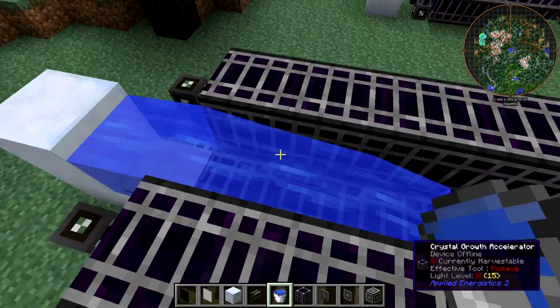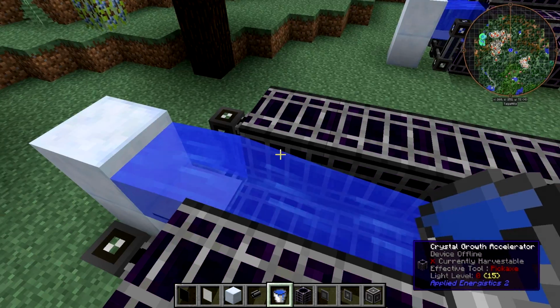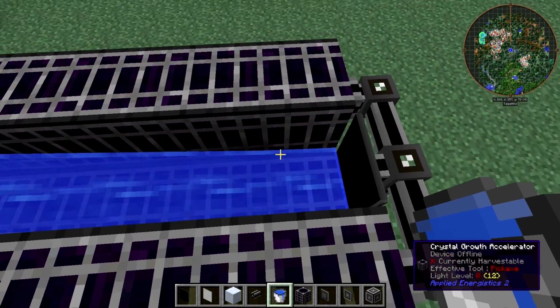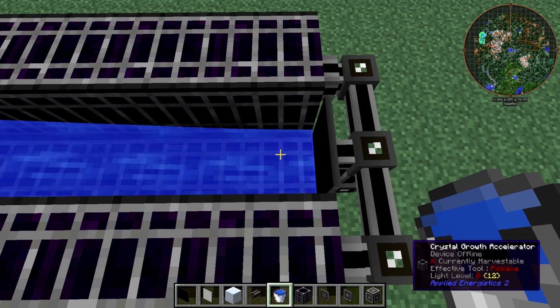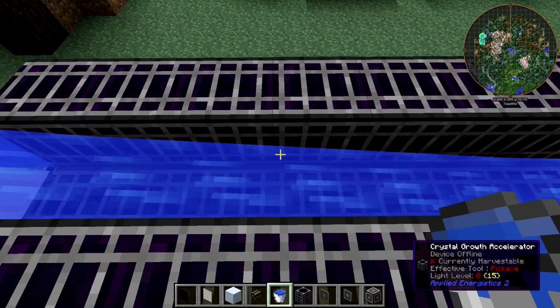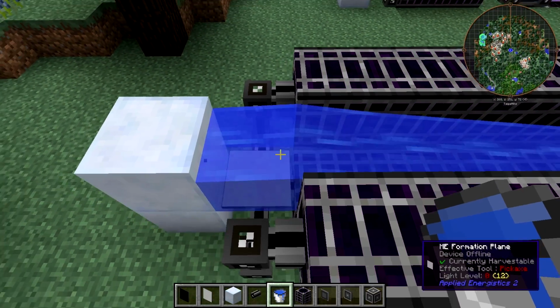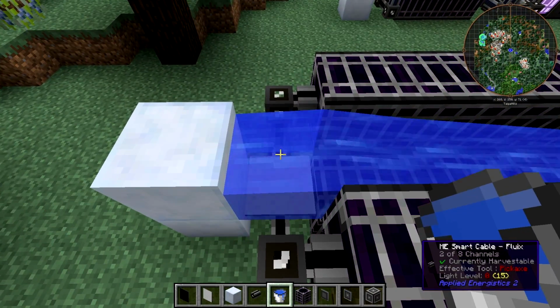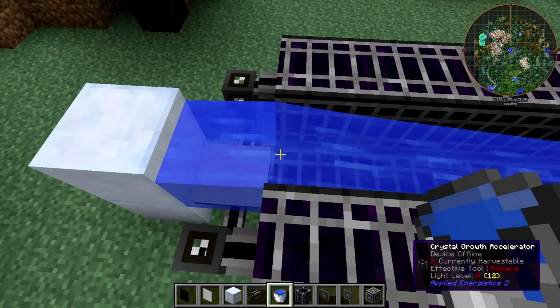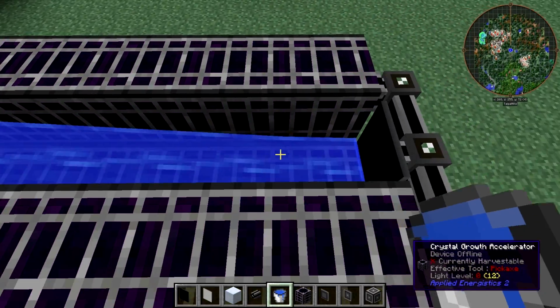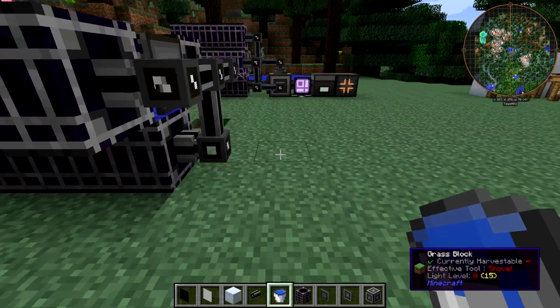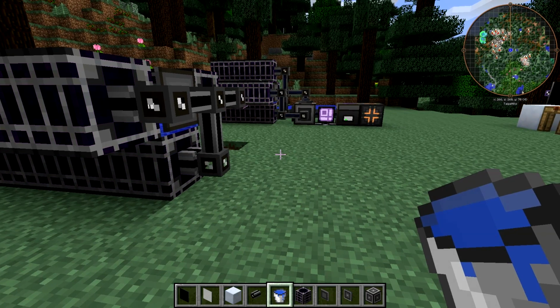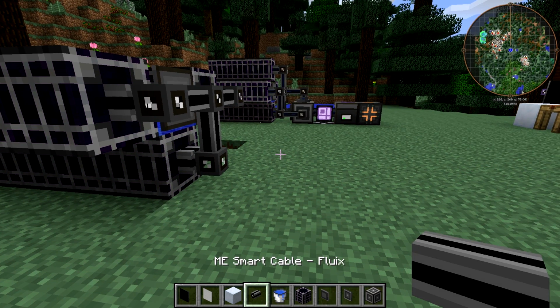Boop. As you can see, it floats all the way down here, and they will still be growing at this end. Don't worry about it. As we can see, the water is flowing all the way from this beginning. It'll pop up into the source block, and then the entire length of this, the growth will be accelerated. Okay? Great. Now we have our next step.